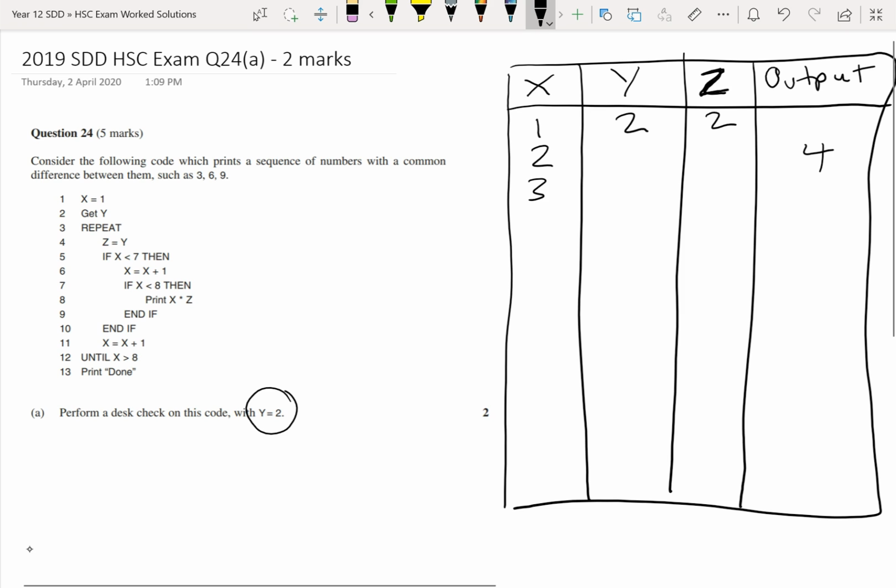Okay, now we get to the condition on this repeat until loop. So it's going to repeat until X is greater than eight, which it's not yet. So we'll go back up the top of the loop. Z equals Y. Okay, so Z is now going to be equal to two. If X is less than seven, which it is, we're going to increase X by one. So now it's four. If X is less than eight, which it is, we're then going to print X multiplied by Z. So we're going to print out eight. Okay, end of this statement, end of the other if statement, and then increase X by one. So now it's five.